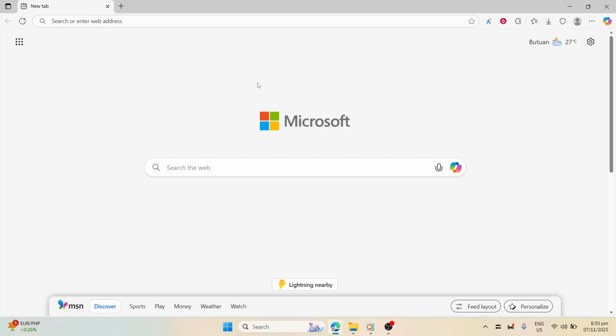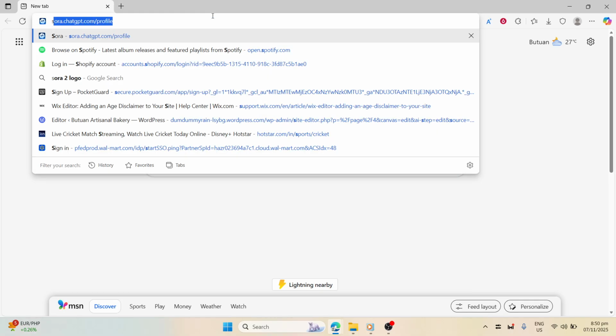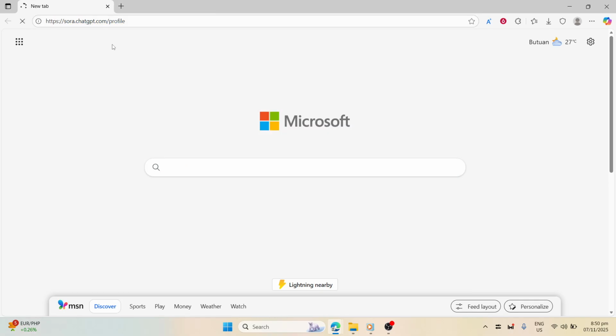Once Edge is open, navigate to the Sora 2 website. You can easily do this by typing in the URL https://openai.com into the address bar and pressing enter. Allow the page to load fully so that you have access to all the features Sora 2 offers right from your browser window. Next, you'll need to locate the three-dot menu icon in the top right corner of Edge.